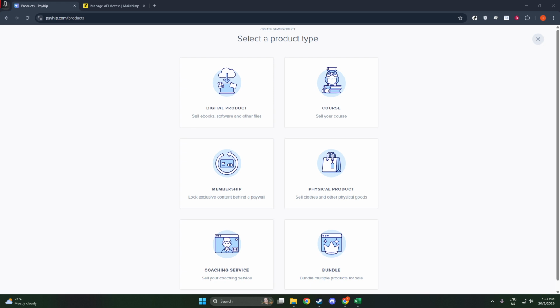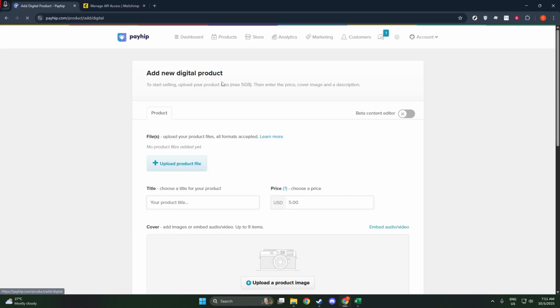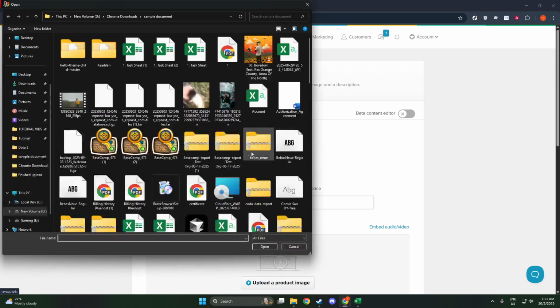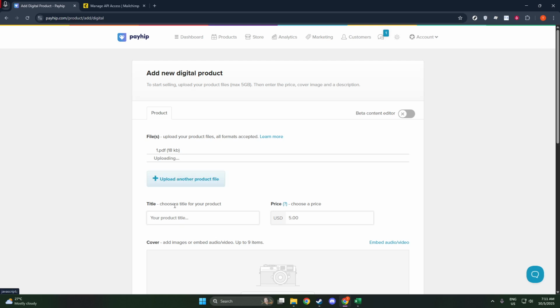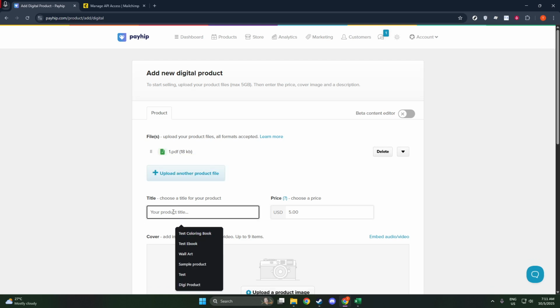Now comes the exciting part: uploading your ebook. After selecting Add Digital Product, click on the Upload Product File option. You'll need to select your ebook file from your computer. Payhip accepts formats like PDF, ePub, and Mobi. Conveniently, Payhip supports file sizes up to 5 GB, meaning virtually any standard ebook file can be accommodated.